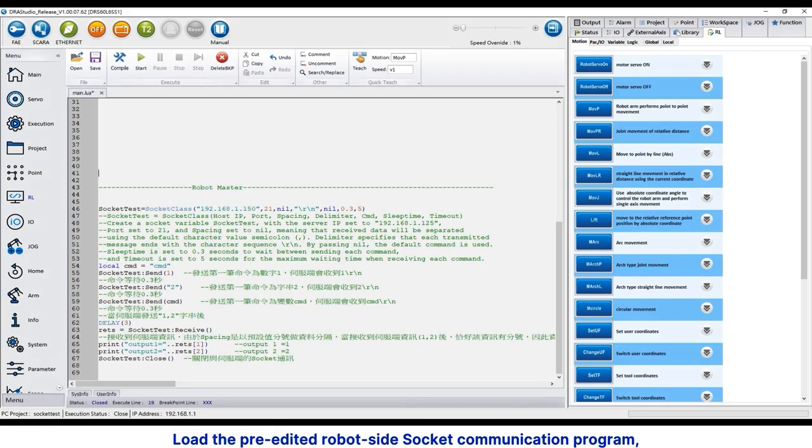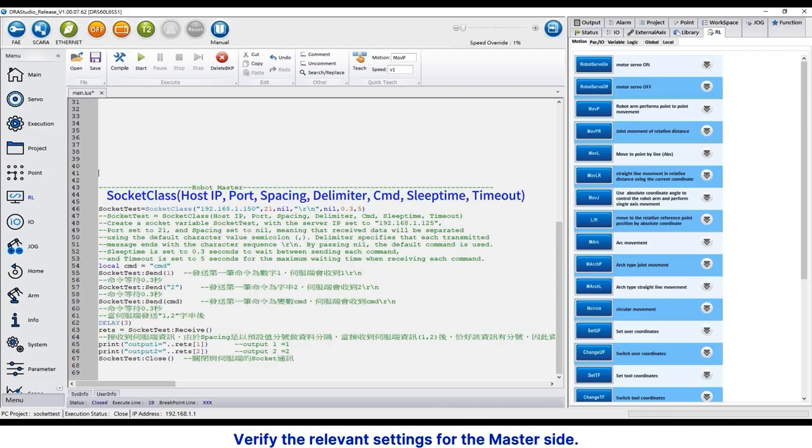Load the pre-edited robot-side socket communication program. For detailed instruction descriptions, please refer to Chapter 12 of the Robot RL Manual. Verify the relevant settings for the master side. Configure the target slave address, the slave port, the receive command delimiter, and the send command terminator. Also, set the default value for sending commands, the interval between command transmissions, and the timeout duration.